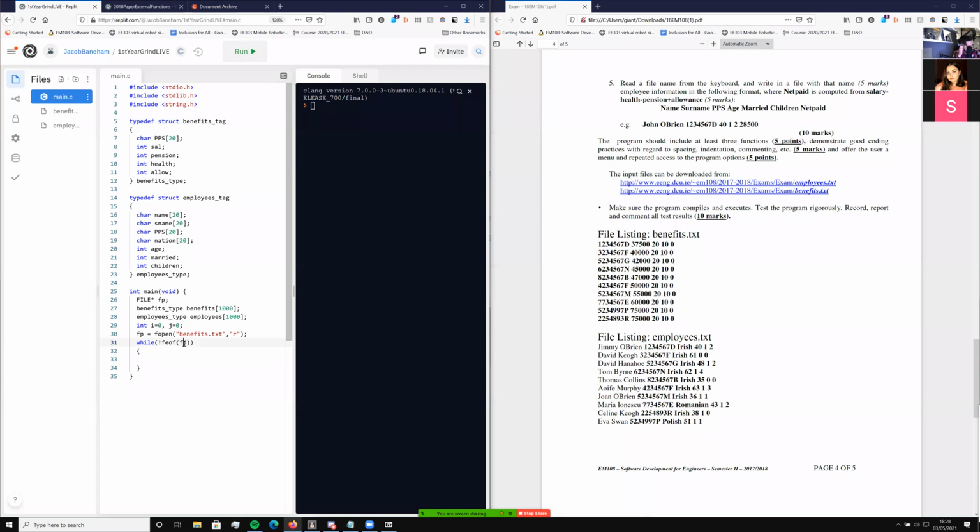So within this while loop, it'll keep going and execute the code in here, then go to the next line of the file, then execute the code, and then go to the next line of the file. And when it gets to the end of the file, this feof will return 0. The while loop will no longer be true, and it'll come out and go on to the rest of the code. So what we need to do in here is scan in all of our information.